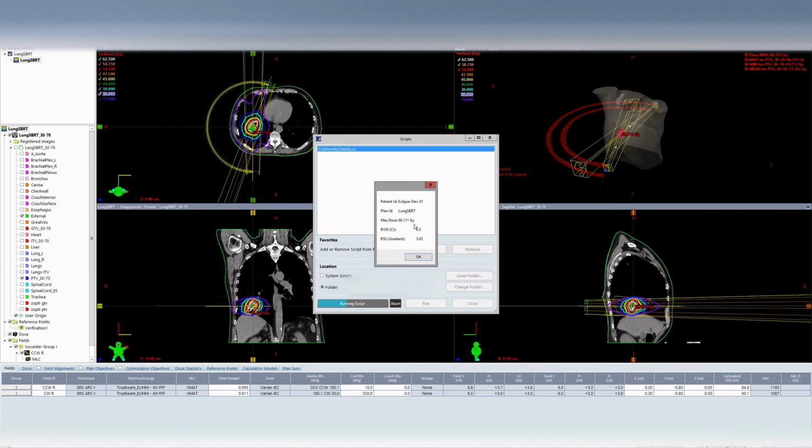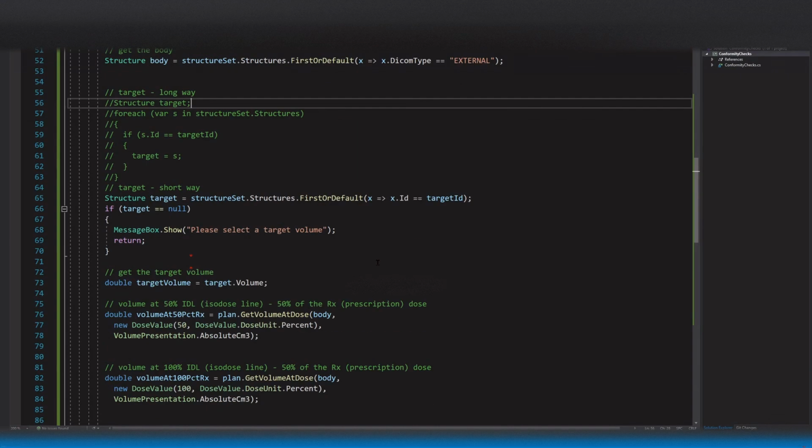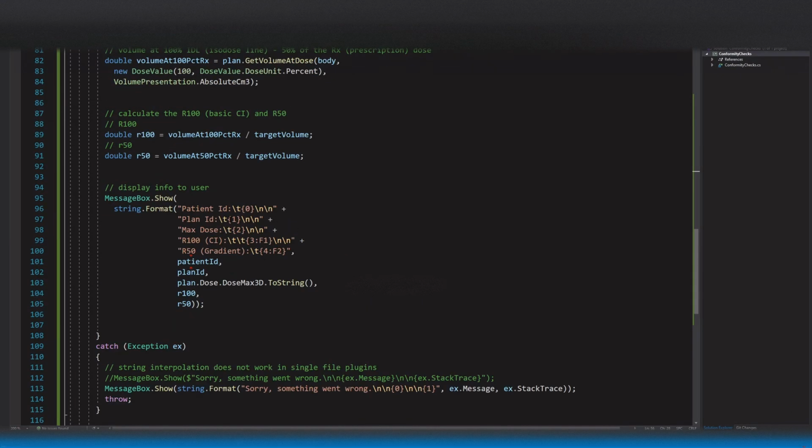If you want it in gray, you can explicitly say that you want the plan's dose value presentation to be in absolute dose. And this is kind of silly at this point, but this is kind of what happens. You start figuring out some formatting just to make it look pretty.